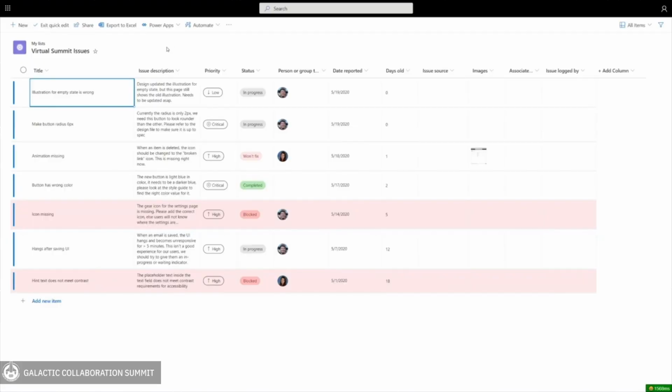Now that I have all of my data inside of my list, I'm going to play around with some formatting features, and I'm going to really make this list mine. Before I forget, I'm going to click that star, add it to my favorites, so it's really easy to get back to that list later.